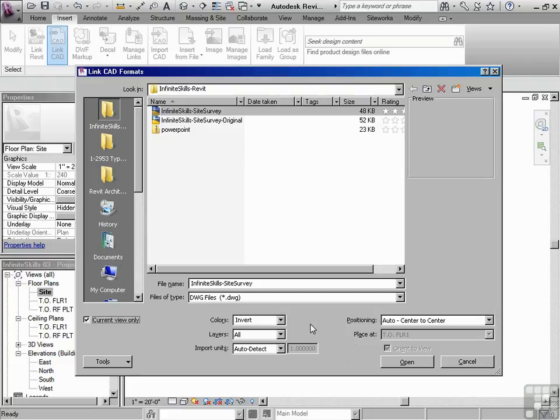There are other settings here as well, just to preserve the original colors. We're not going to turn yellow to blue or green to red. We just want to preserve the colors. Layers, we'll bring them all in. Import units: sometimes with survey drawings, you've got to watch out for this, because if it's done in decimal feet, or decimal meters, you will have to specify the import units most likely. In this case, we're going to use Auto-Detect and see how it goes. Positioning, we're going to do Auto - Center to Center and then move it once it's been brought in.